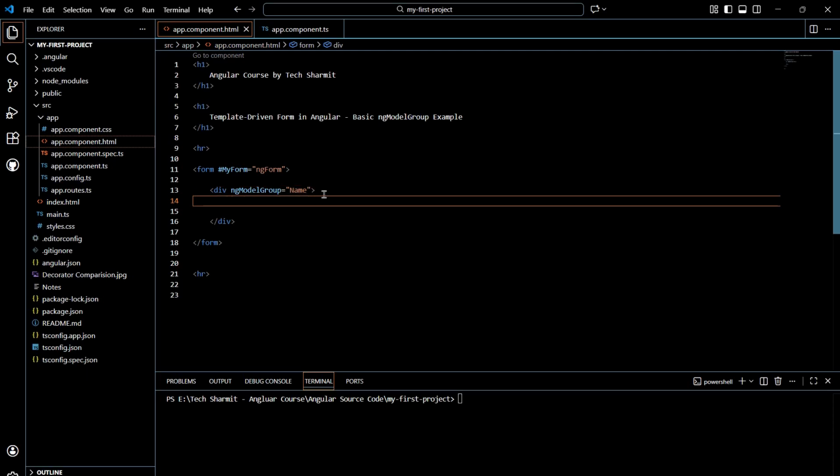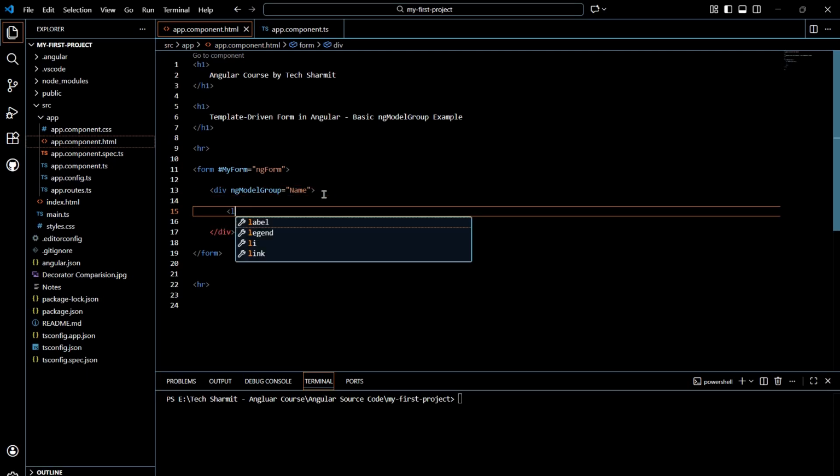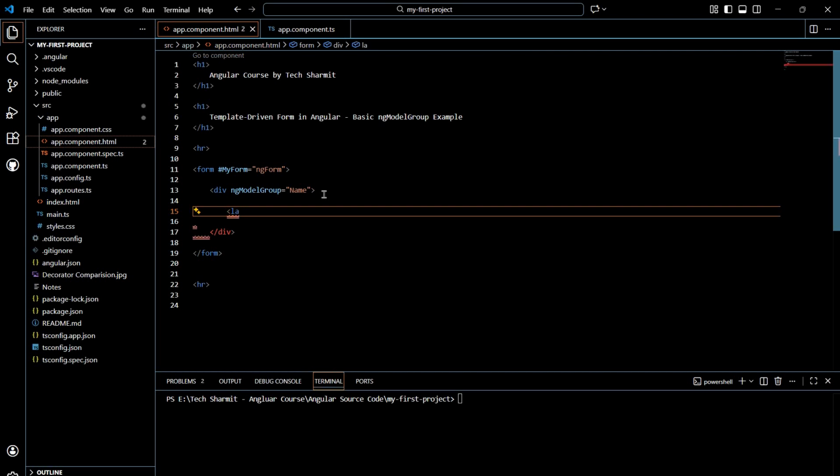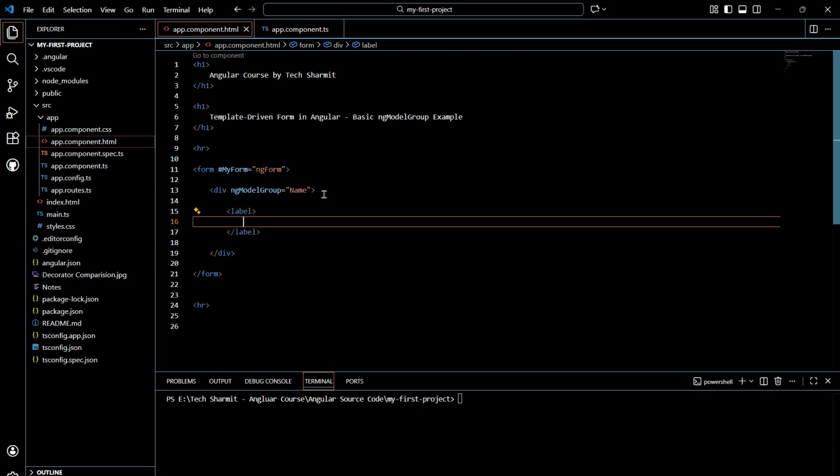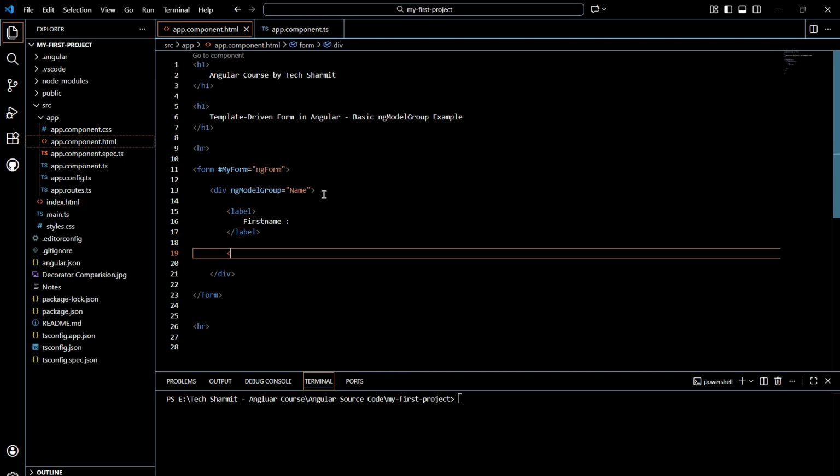Now inside this div, we will create one label, and in this label we will simply write first name. Perfect. And after this we will write an input, and in this input we will assign name.